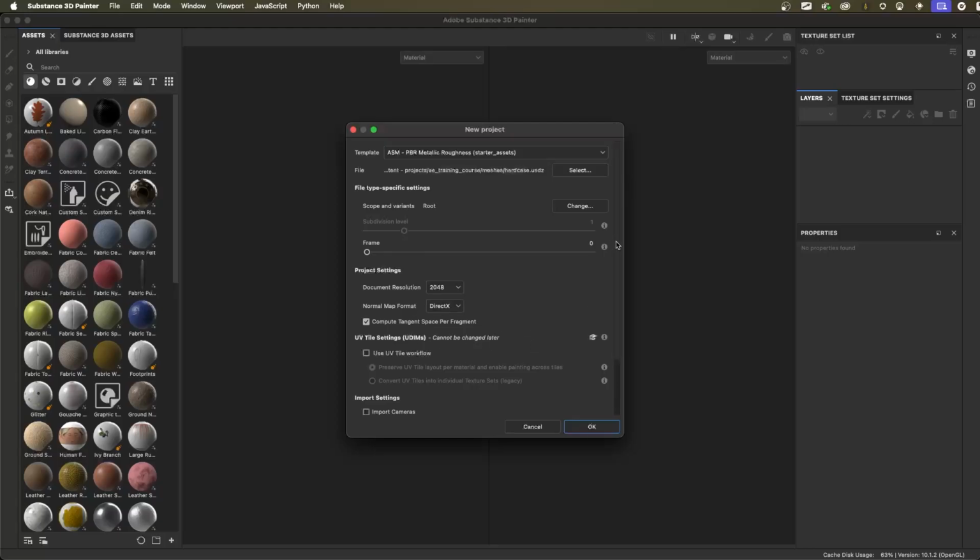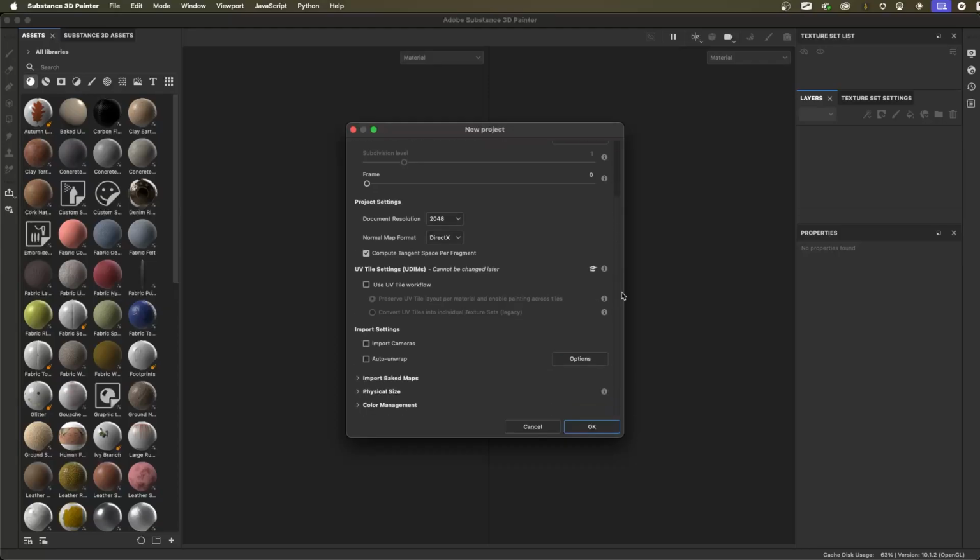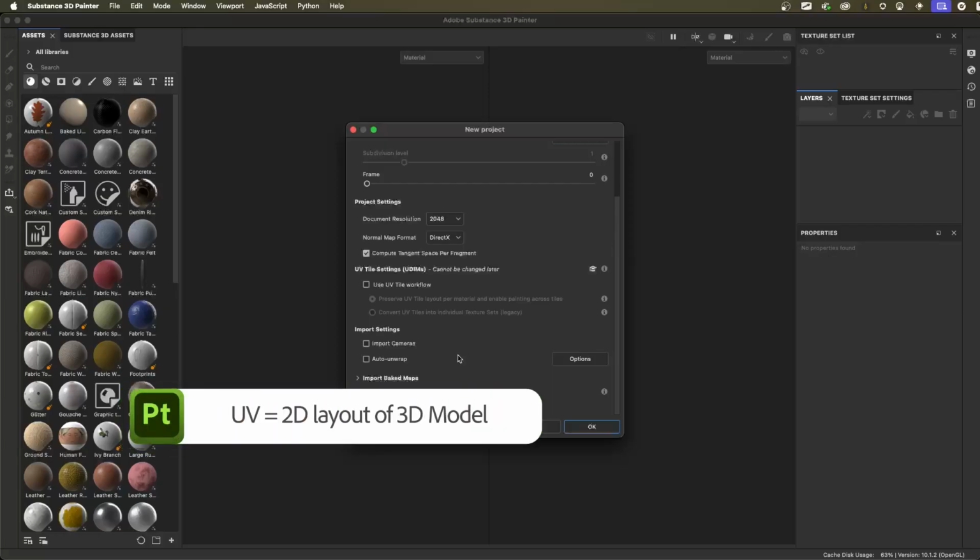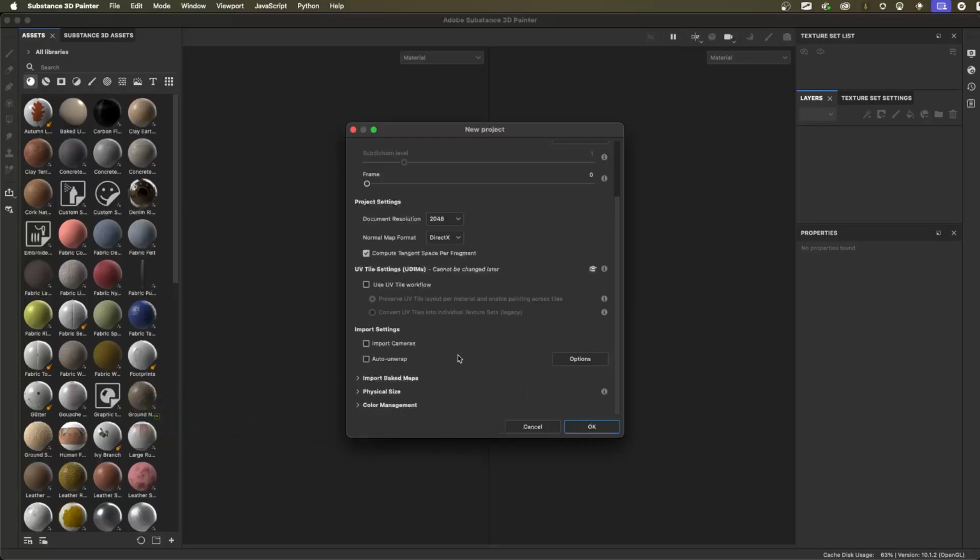One thing I do want to bring to your attention, if I scroll down, just make sure, if you're following along in this class, that this auto unwrap is not enabled. Now, just for your information, this auto unwrap is going to basically do an auto unwrap of the 3D model. This is going to create what's called a UV map for me. So if you get a 3D object and you haven't created any UVs, Substance Painter can do that for you, and it's pretty awesome. I use it quite a bit.